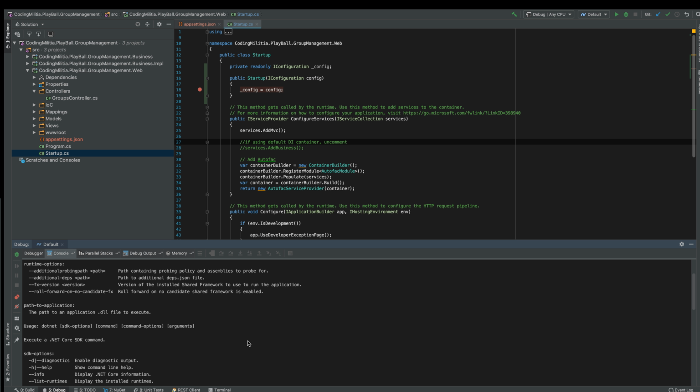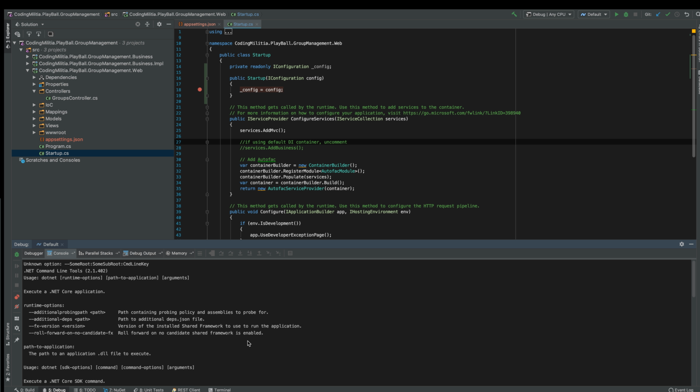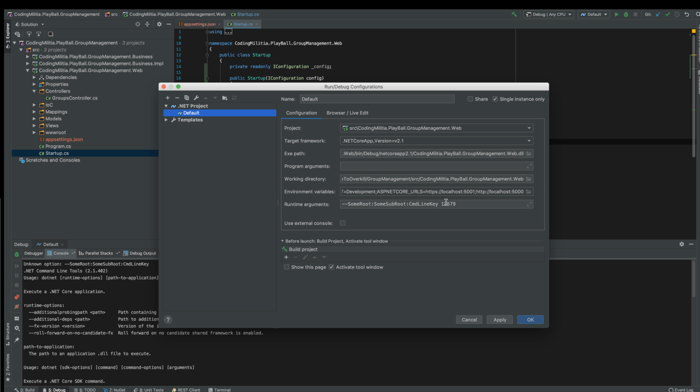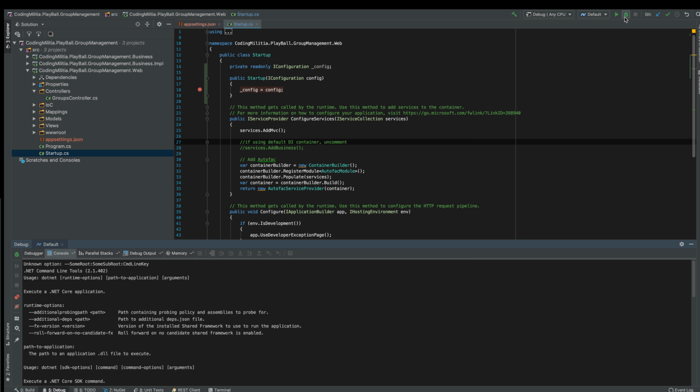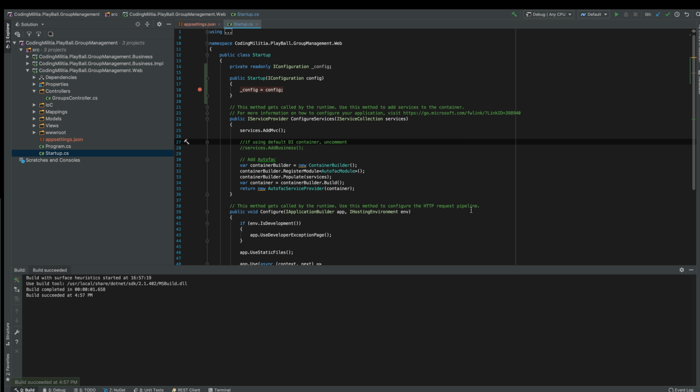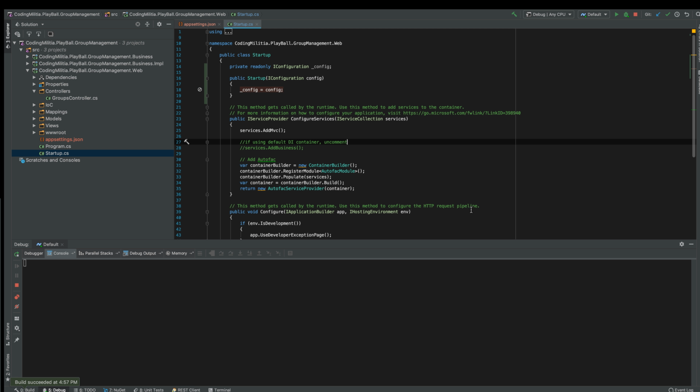Okay, something's not right. What did I miss? Unknown option. Let me see. Oh, okay, wrong place. It's not here, it's here. It's not something for .NET Core, but something for our application. Let's go again. Hopefully it will work. Nice.